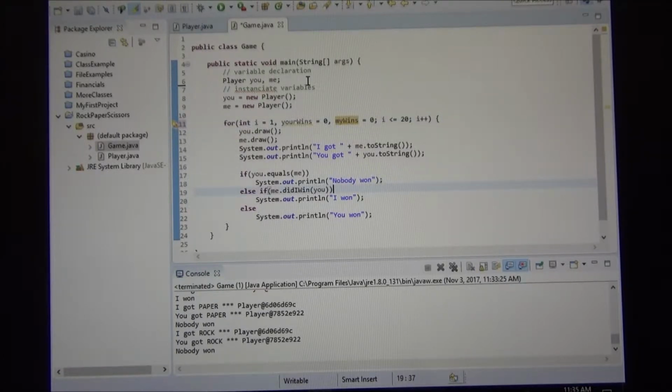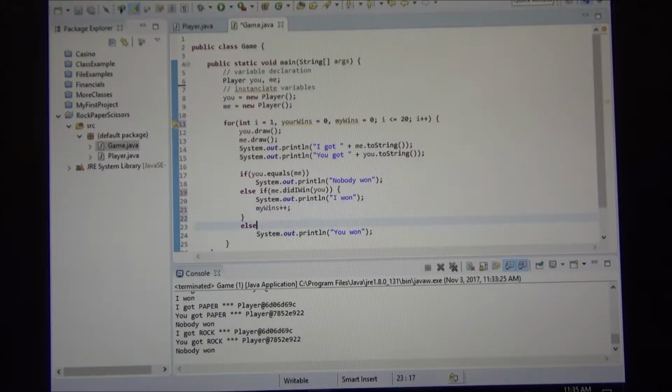So in here, if I win, I need to display that, but also I need to increment my wins by 1, which means it's gonna be more than one line executed with the if statement. So I need the curly brackets at that point. So my wins increments 1, and if you win, your wins increments 1, right?